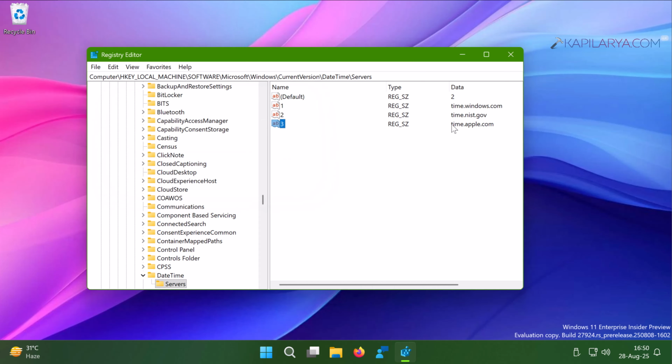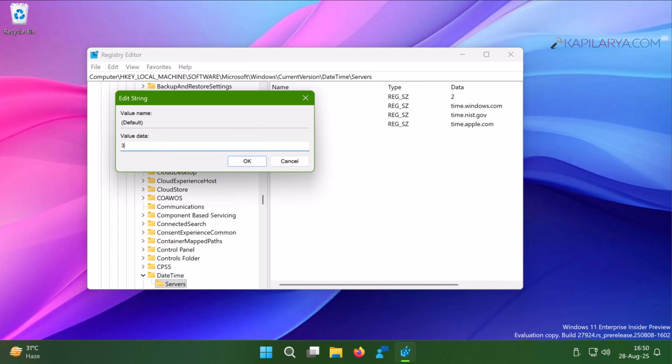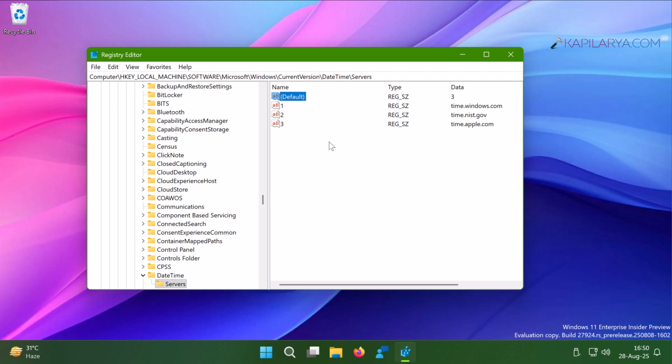Now if I want to add time.apple.com as a default time server, I have to just modify the default registry string here, which is currently set to 2. I have to set it to 3, and now the time.apple.com will be used to sync time as a custom server. And that's it for now in this video.